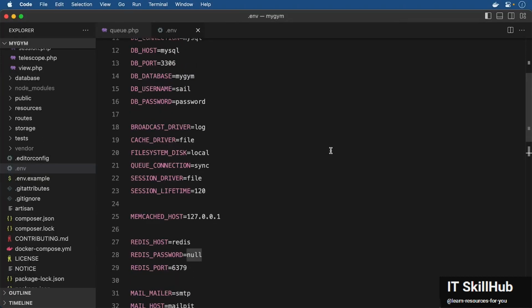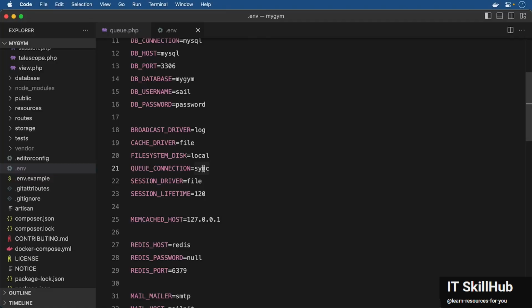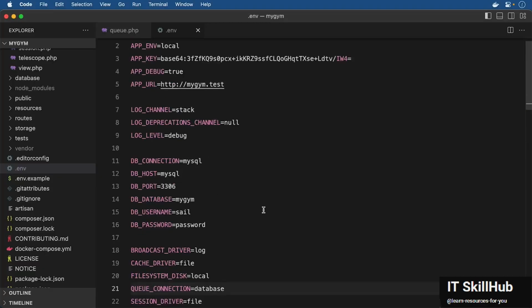In .env, scroll up, and here you'll see something called queue connection, and I'd like to set this to database. When it's set to sync, then it doesn't actually act like a job. This is used for local development only, but now we want to actually make it work like a job. So let me change this to database itself.